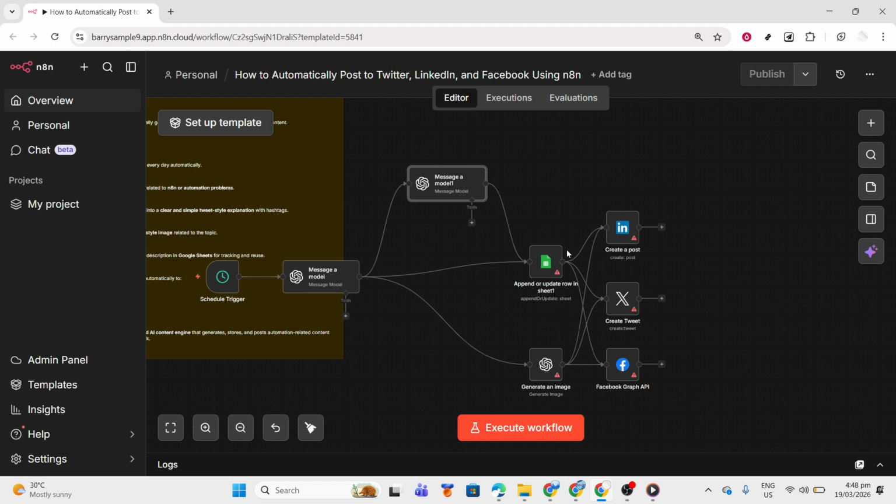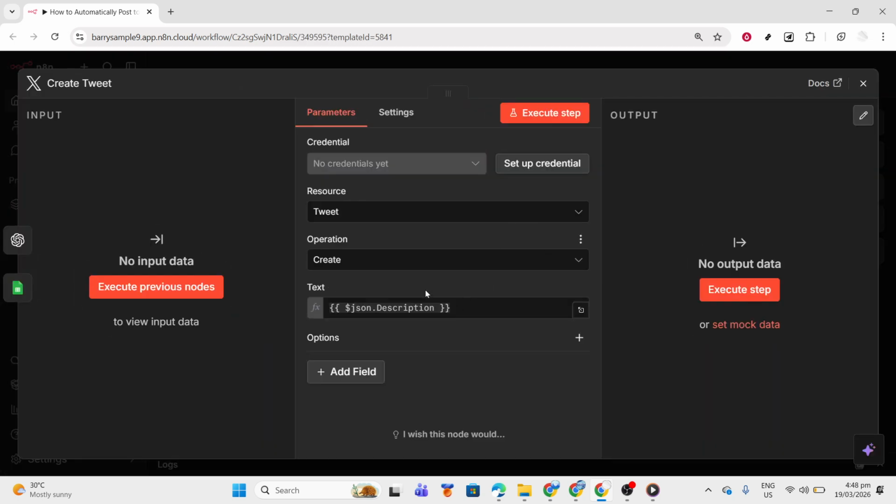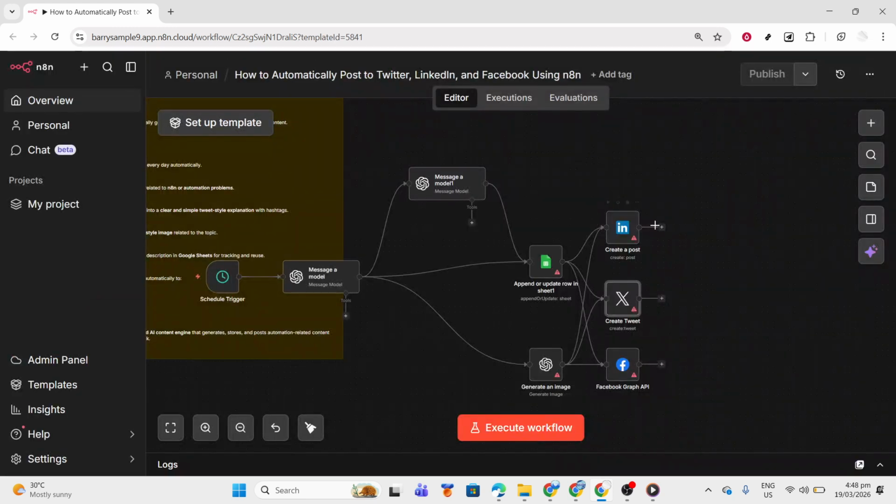Next, push the tweet live with the Create Tweet node. It uses the description you just generated, so your copy stays consistent with the theme. Ensure your account connection is authorized and watch for platform rate limits.